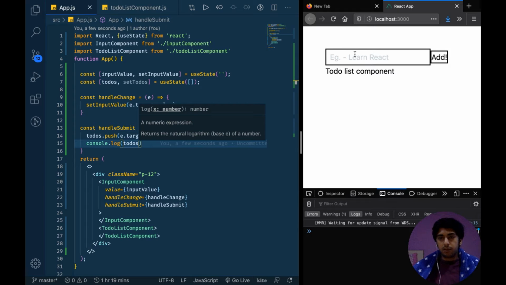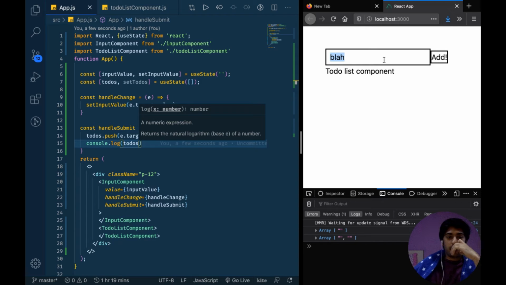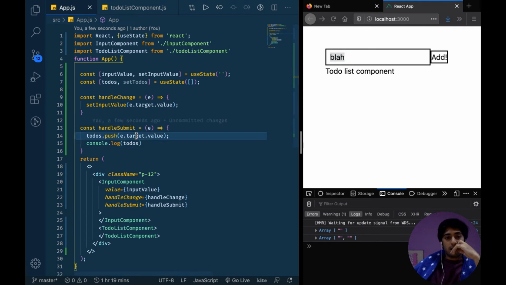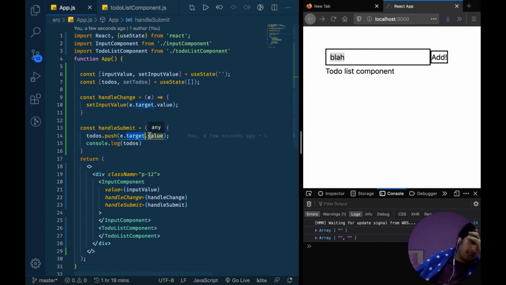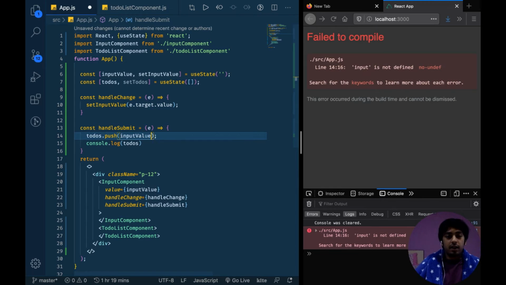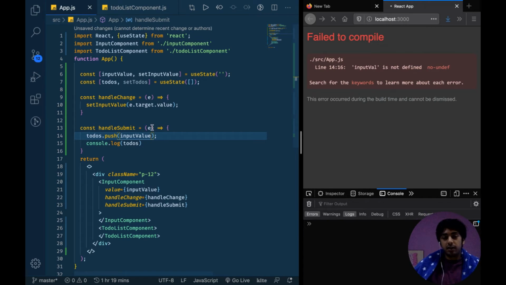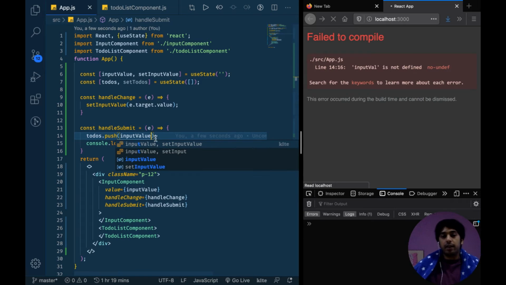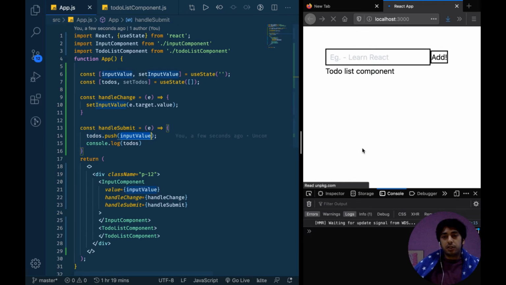Yep, so let's try. Hit enter. I did hit enter, and it's just adding an empty string right there, and I'm not sure why. Oh shit. Yeah, so it's not e.target.value, it's input value, because button has no value, and button is the target of the click event, right? So we got to push input values to it.